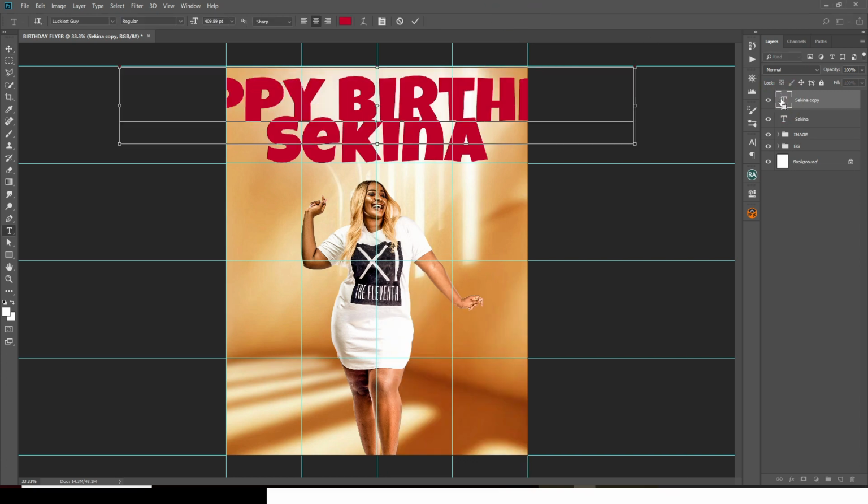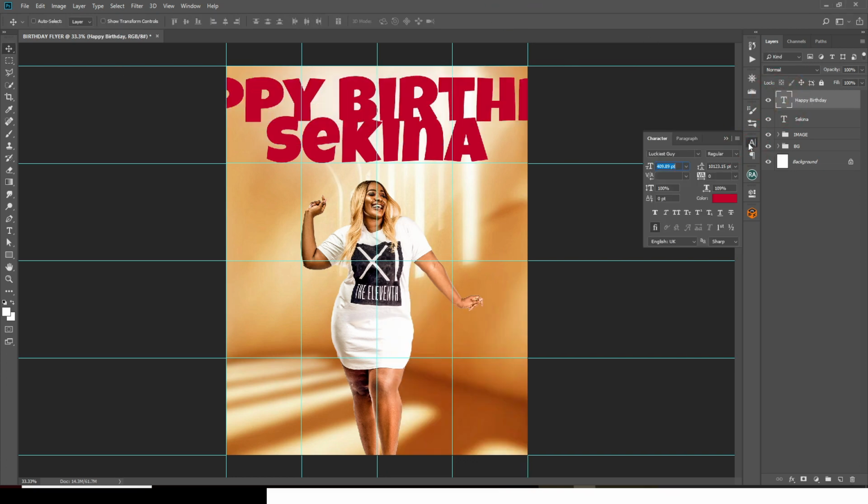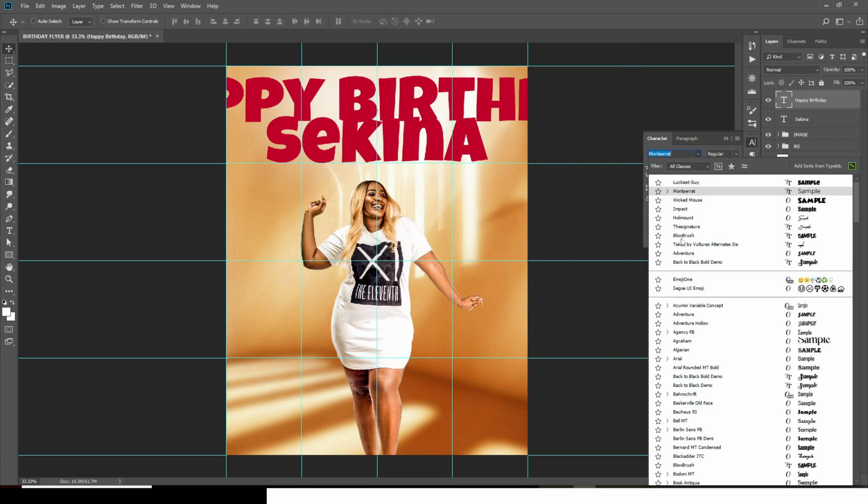Double click on it and then paste it there. You're going to use a different font for it. You're going to use Blue Brush.